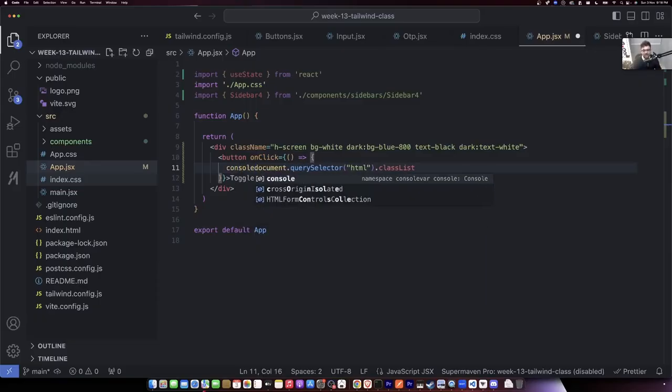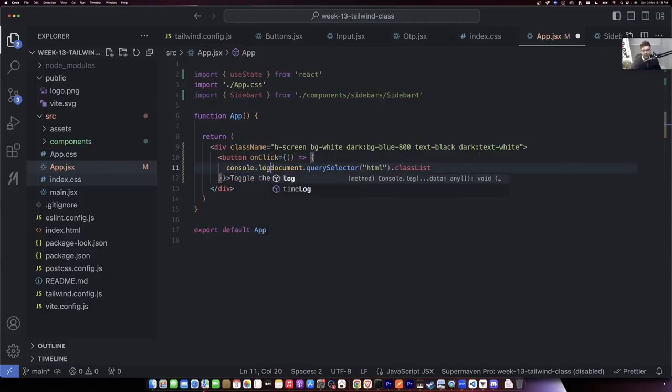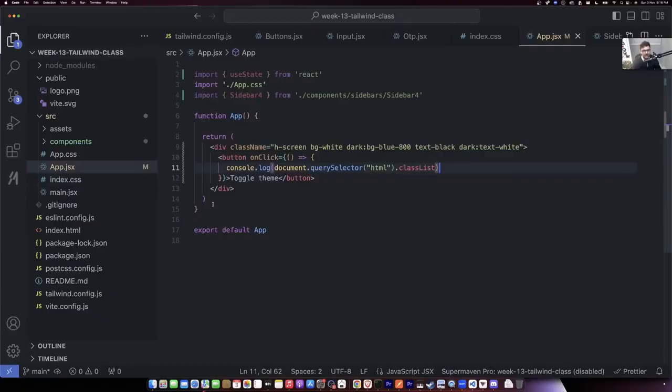Let's log this first. Console.log this thing. If I refresh, click on the button, what do I see? It is an array which has the first element to be dark. So what do I have to do? I have to remove this from this array.